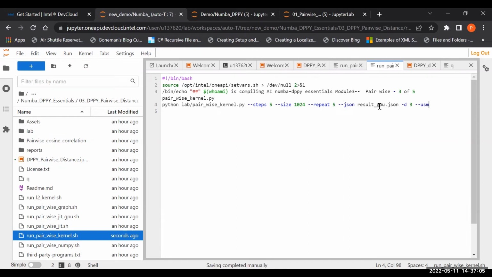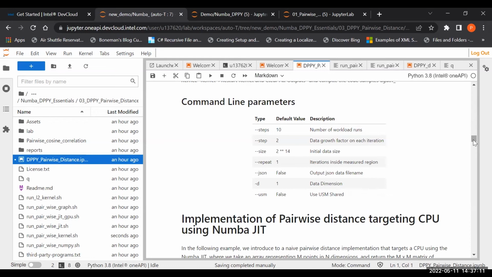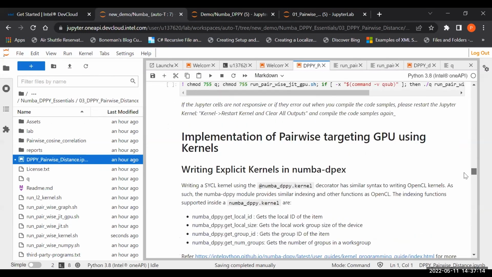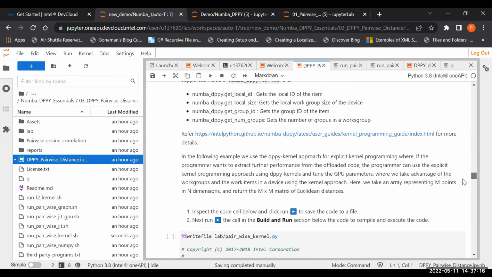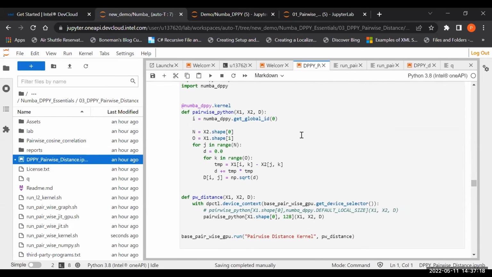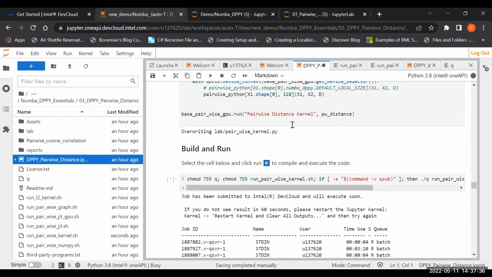Okay, this is the pairwise kernel.py. And the kernel approach, we have already seen that. We're getting the global ID, right? So this is what we talked about, X1, X2. We're getting the global ID and iterating through the points to calculate the distance matrix. We talked about the logic. If I include the USM, it actually uses the USM approach.